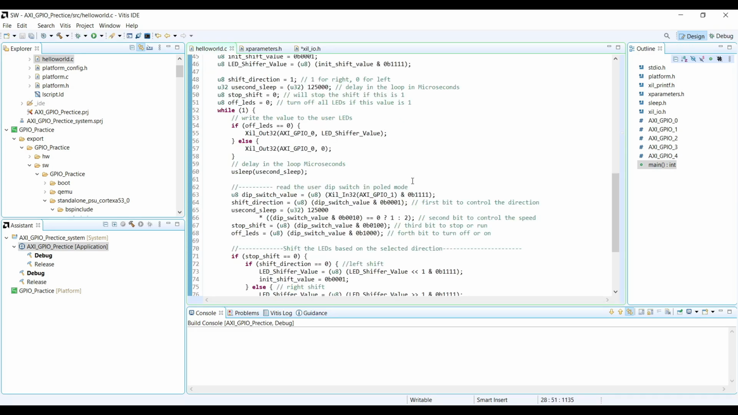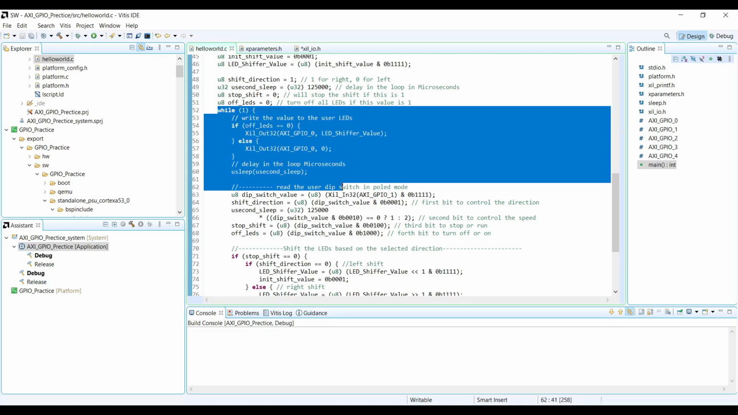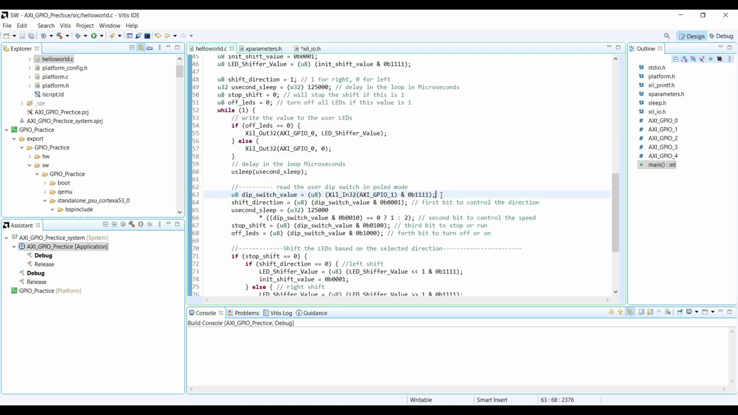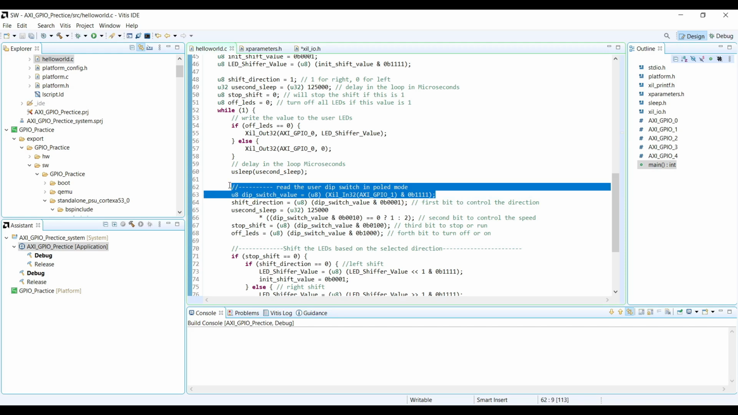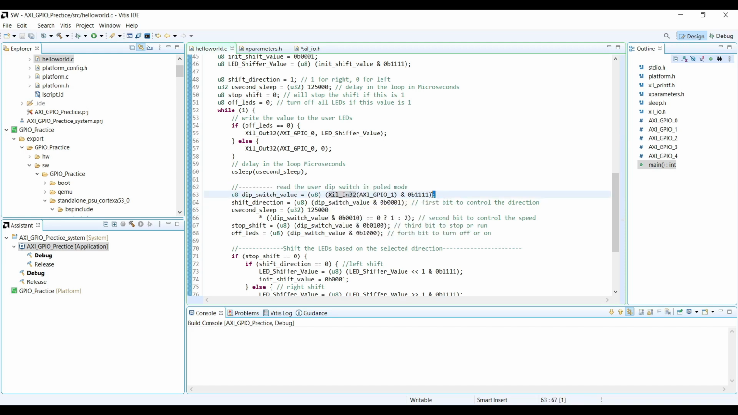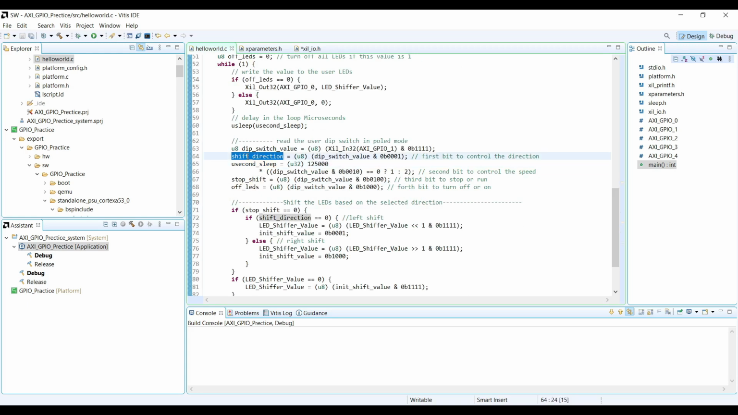Second part, DIP switch control in polling mode. In the second part, the program reads the DIP switch inputs in polling mode. This means the system continuously checks for input changes in a loop and applies corresponding adjustments. Each of the 4 DIP switch bits controls a specific LED behavior.